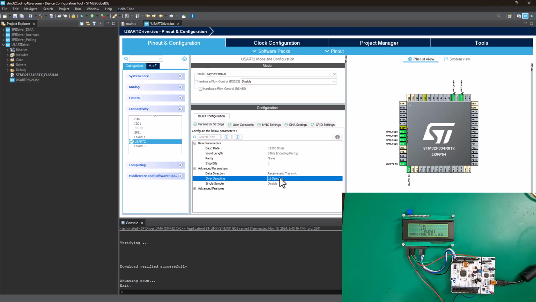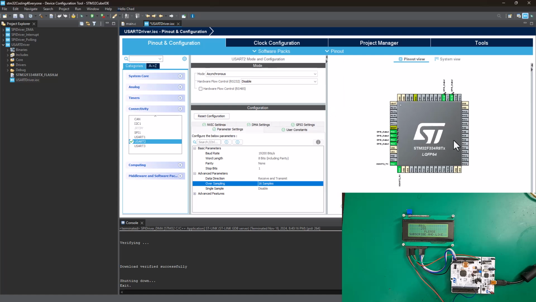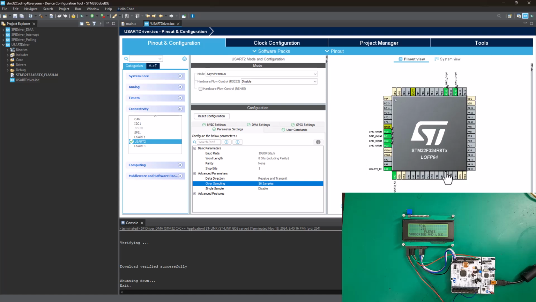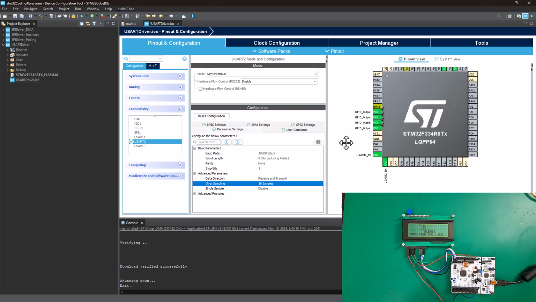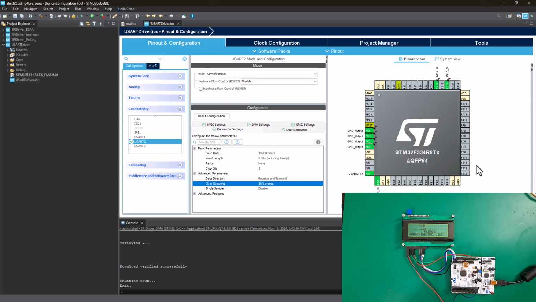Over sampling settings, we're going to leave it as 16 sample, as that is already the correct setting for our hardware. Okay, so now what else do we need to do here? That's basically all we need to do. My configuration for my LCD will remain as is. Great, so that's basically all we need here for our USART driver.